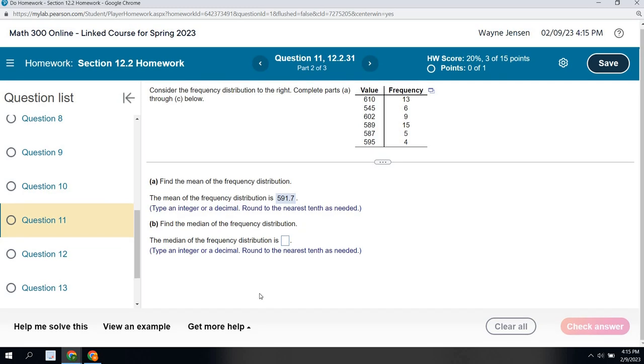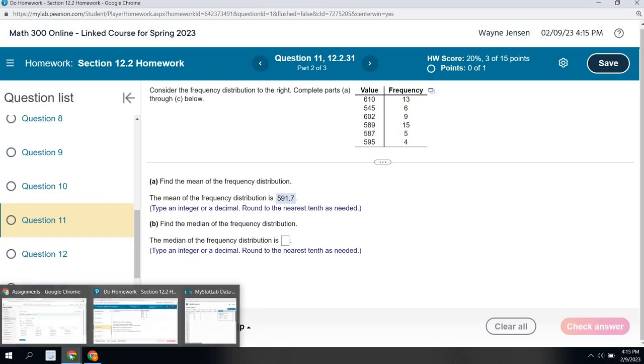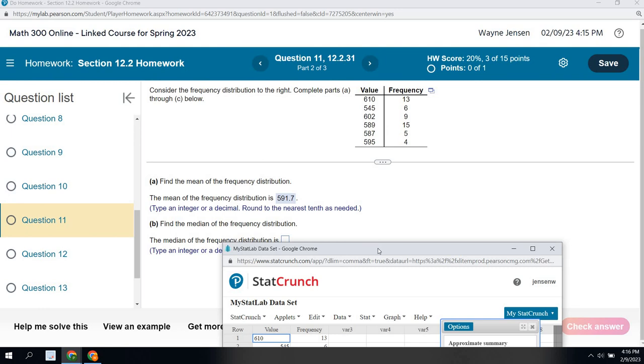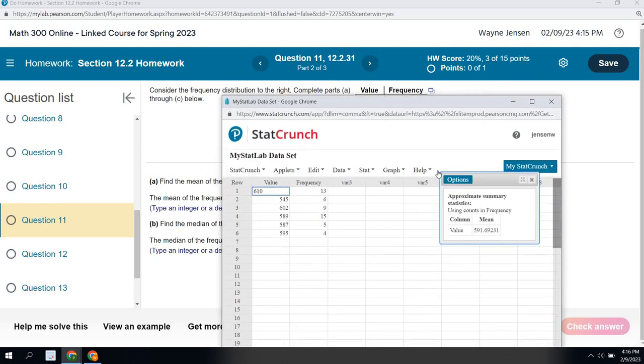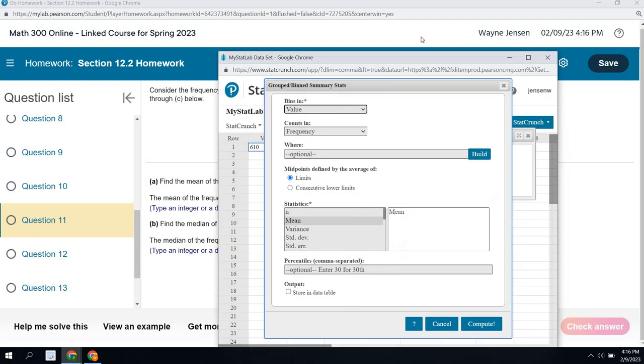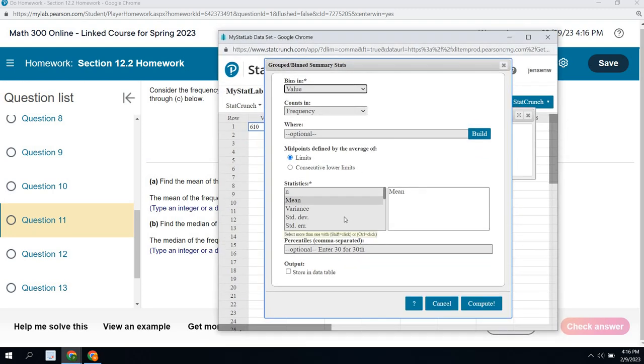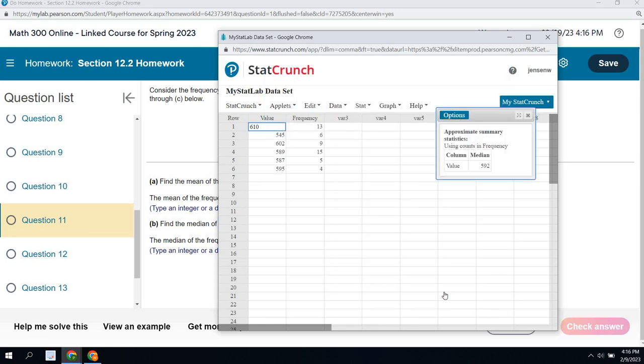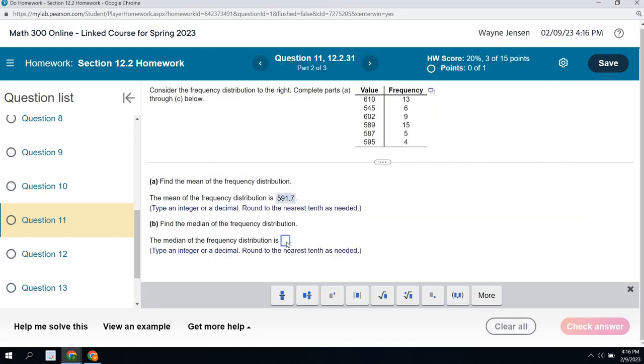Now they want the median. Well, let me get that data back. I don't have to go through the whole thing again. I can click on Options, and I could click on Edit. So if you go Options, Edit, it'll take the same list of data. And now it will allow us to edit this because now what we want is not the mean, but the median. And so now I'm going to click on the median, and it's going to say it's 592. So I'm going to come in here and click 592 and click Check Answer.